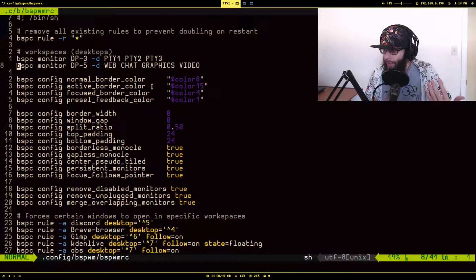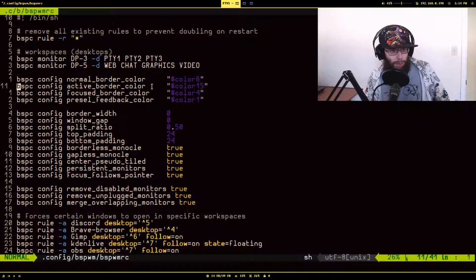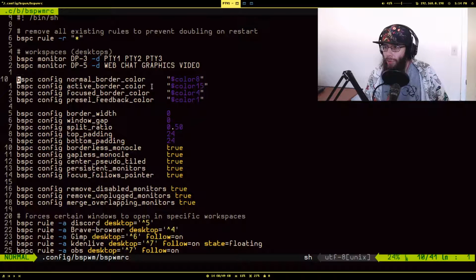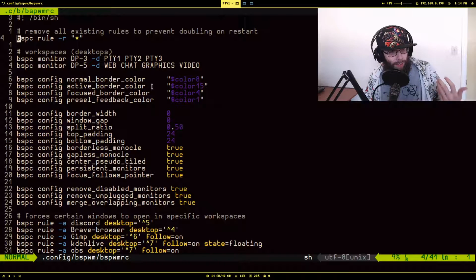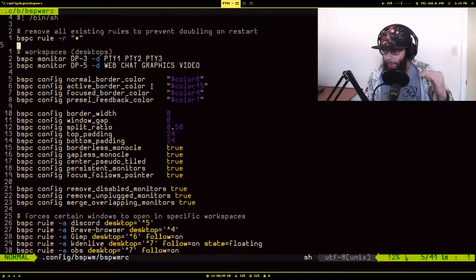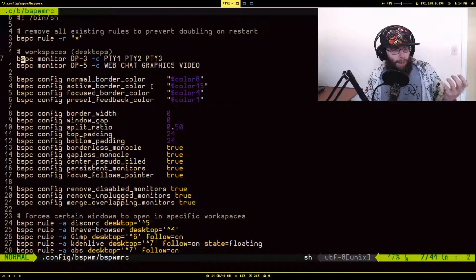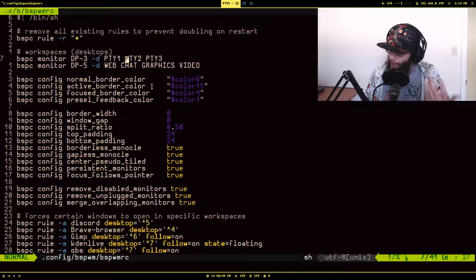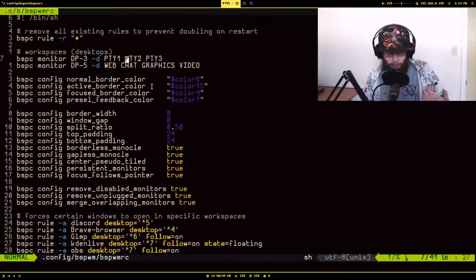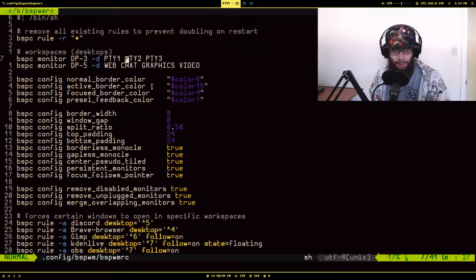This is essentially how you configure BSPWM. You send it messages through this little utility it comes with called BSPC, and this is here, as a comment says, so that if I reload the window manager, it won't double up all these rules at the bottom for certain programs. This is specifying on each monitor what BSPWM calls desktops, what you normally call workspaces, as far as I understand, which workspaces go on each monitor.